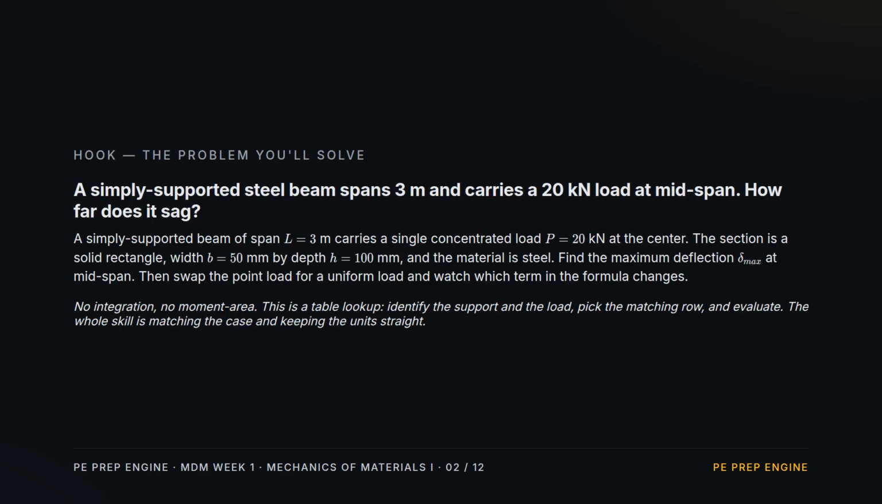Here's the problem. A simply supported steel beam spans 3 meters and carries a 20 kilonewton load right at midspan. The section is a solid rectangle, 50 wide by 100 deep. Find the maximum deflection at the center. Then we'll swap that point load for a uniform load and see exactly which piece of the formula moves. No integration. This is a table lookup from start to finish.